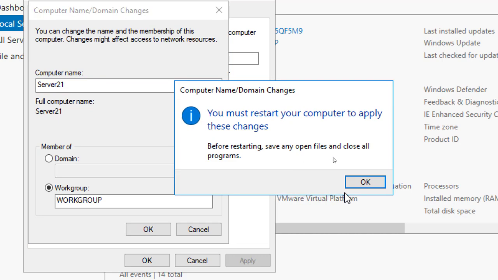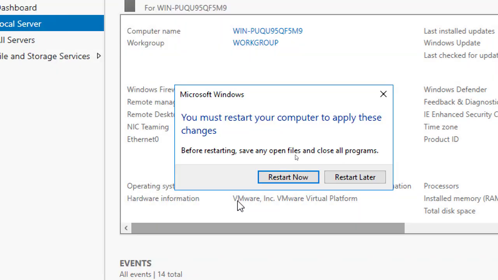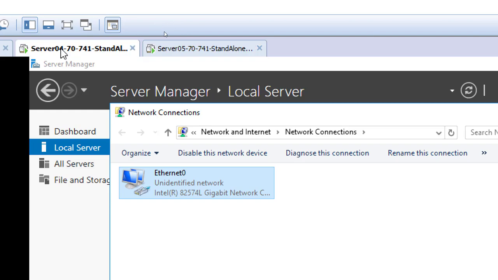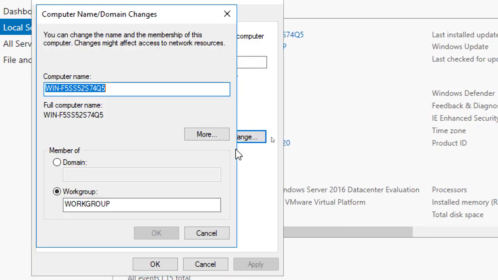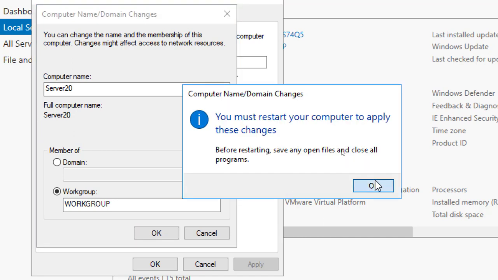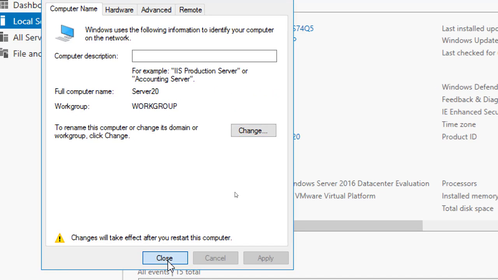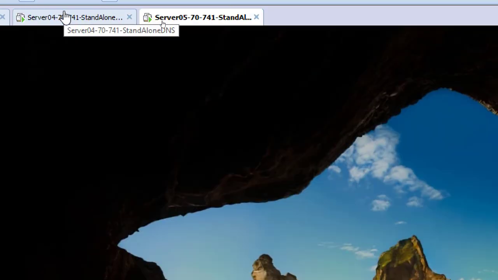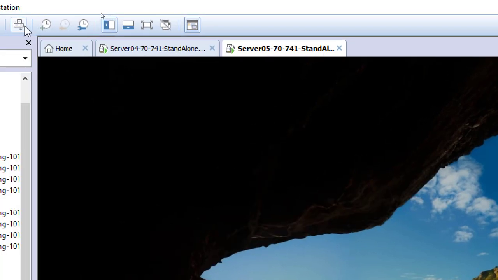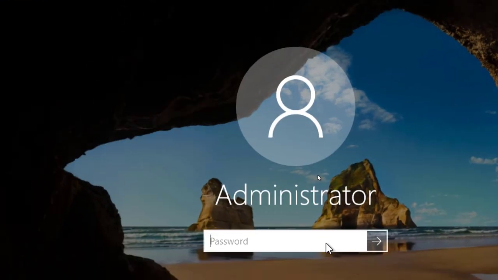Okay, start now. So here also, I'm sure I did not change the name. I was gonna say change the name. So server 20. Okay, so server 5 is back, and I just want to install the DNS role.